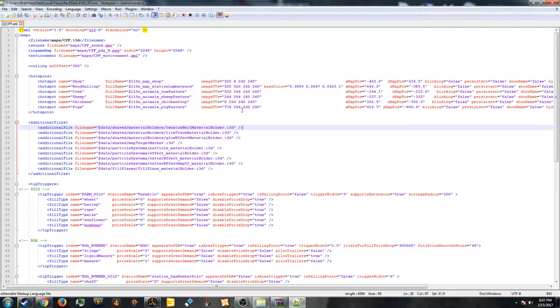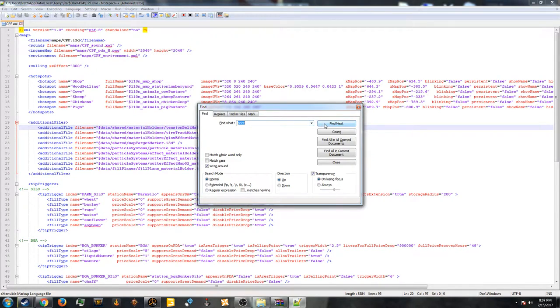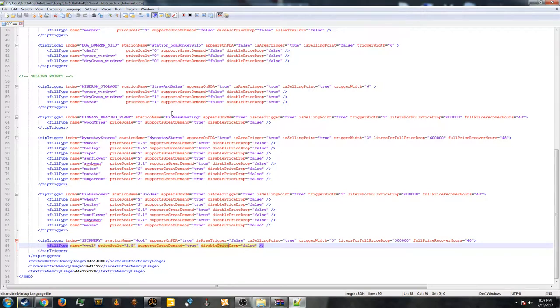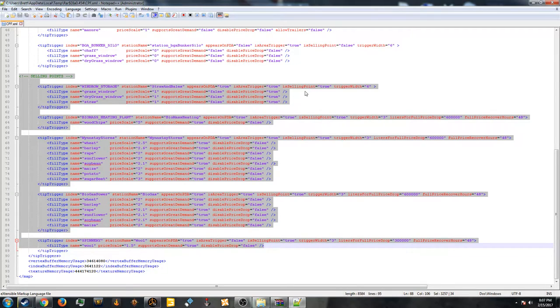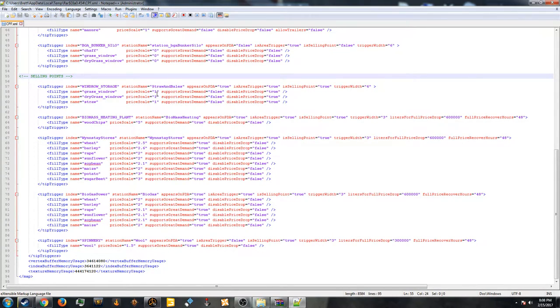So now you're going to hit Control F, and you're going to look for price. This is going to bring up all of the prices that there are inside the game. The game has the base values, and what this does is it sets a price scale. See, like this is an actual tip trigger. This is just for your storage. And this is, I believe, at the Chantry Farm. So you're going to get a sale price of 1, so it is equal to whatever the base game is times 1. So you're going to get base values, and you go through for each individual one.